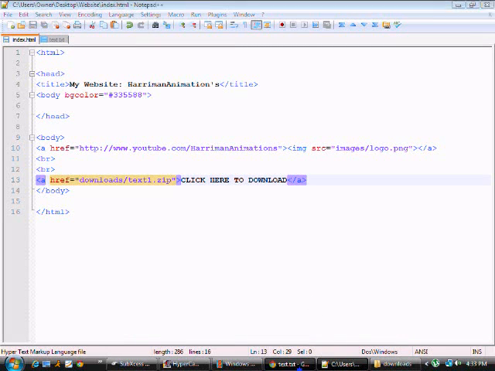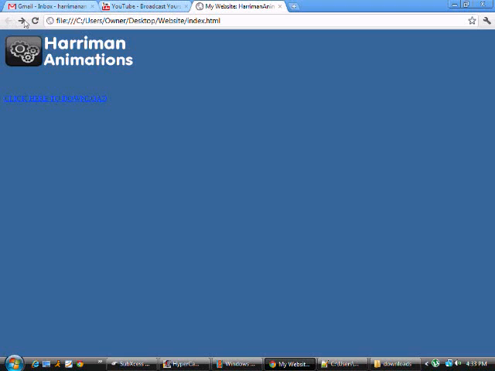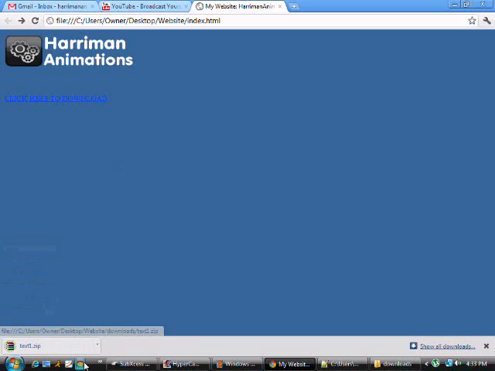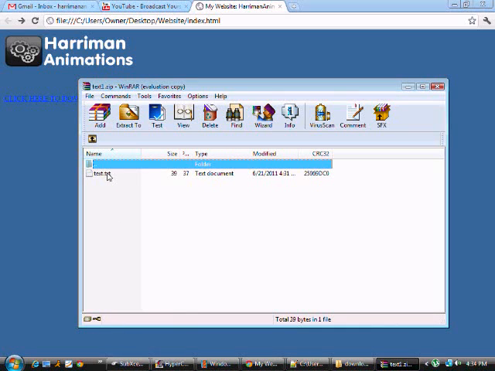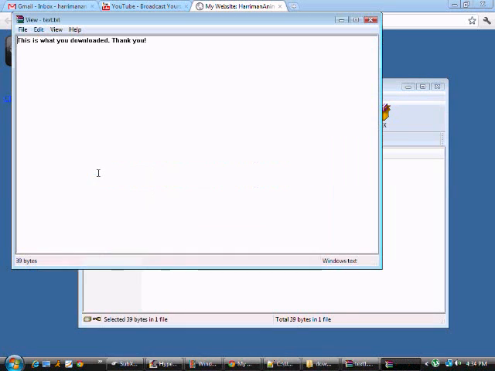And click save, and go backwards onto our index file and click here. As you can see, it downloaded text1.zip. When we open it, it opens text. And there it is. "This is what you downloaded. Thank you."